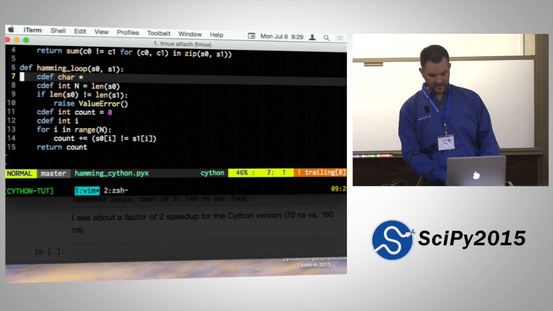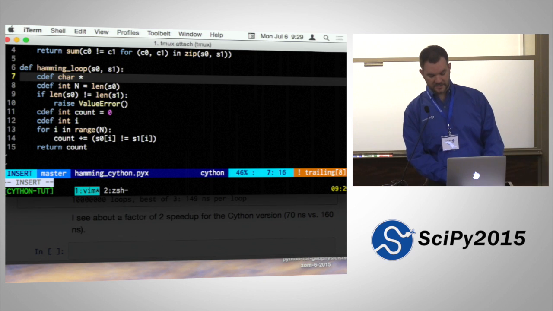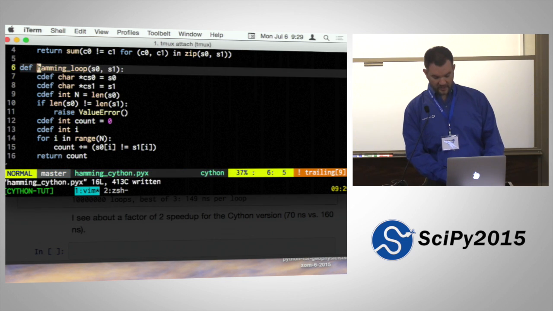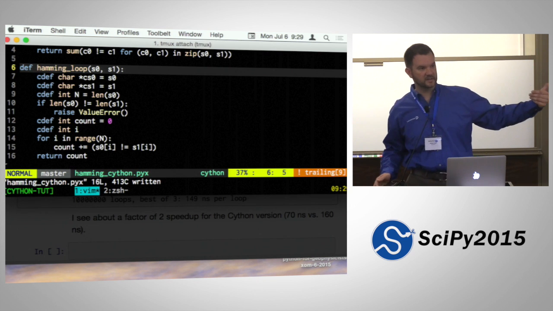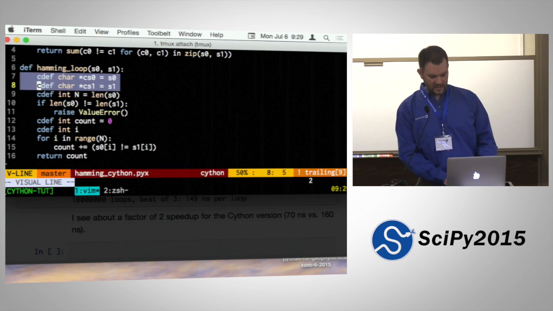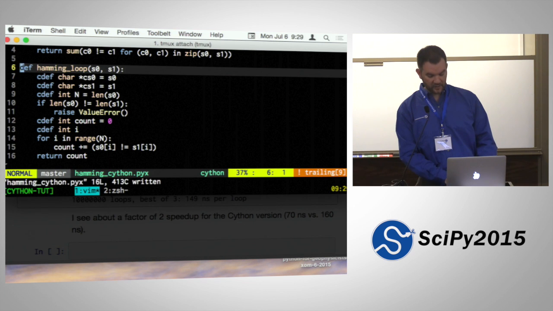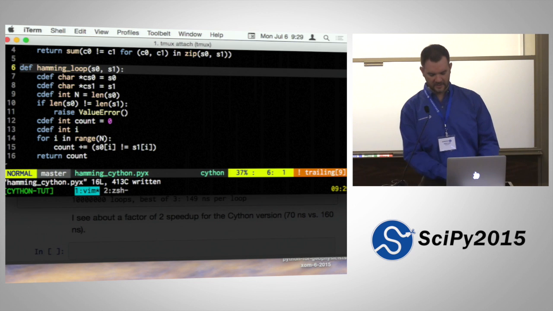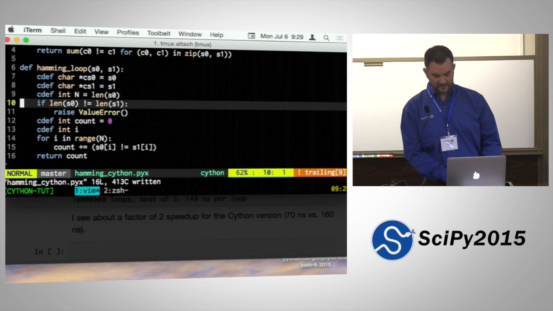So we could just leave the arguments as Python strings, S0 and S1, and then have internal variables, CS0 perhaps, equals S0 and cdef char star CS1 equals S1. And then we can use S0 and S1 as Python strings and get the length on those, and then use CS0 and CS1 as the internal, just extracted C strings to interact with, which are going to be much more efficient. Okay. That would work just fine.